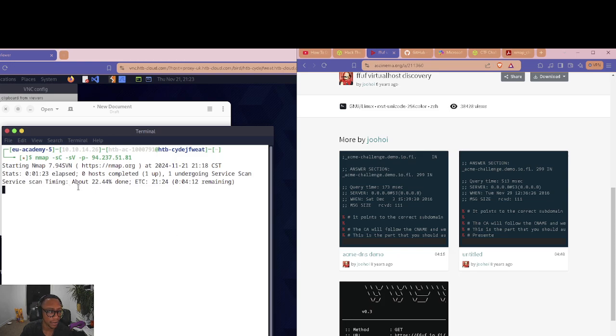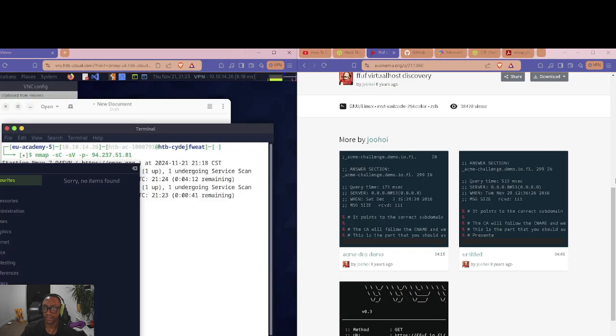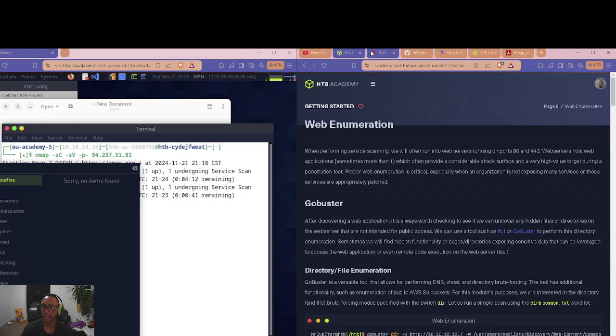Okay. Alright, where are we at with the scan? 86%. Okay. It's like taking forever. Maybe that's good, so that way we can review. So there's that Ffuf tool and GoBuster to perform this directory enumeration. Sometimes we will find hidden functionality in page directories, exposing sensitive information that can be leveraged to access web applications or even remote code execution on the web server itself. That's a scary phrase. I mean, super sexy if you're able to get into it. I'll tell you what.